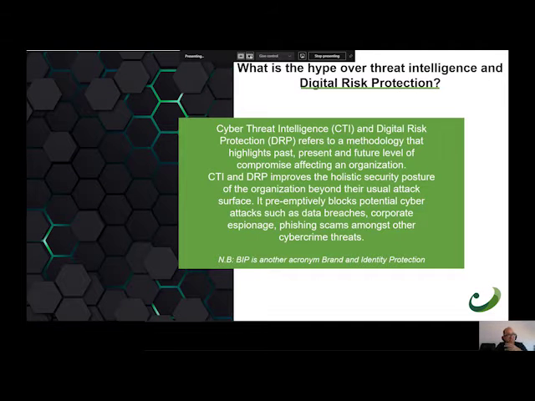So what is cyber threat intelligence and digital risk protection together? I will start with them together and then we're gonna separate them. It's knowing the past compromise level. Do we have leaked passwords? Do we have leaked source codes? The present compromise level. Do they have exploits targeting us? Do they have a phishing domain targeting us? And the future. Is there anything in preparation before it targets us?